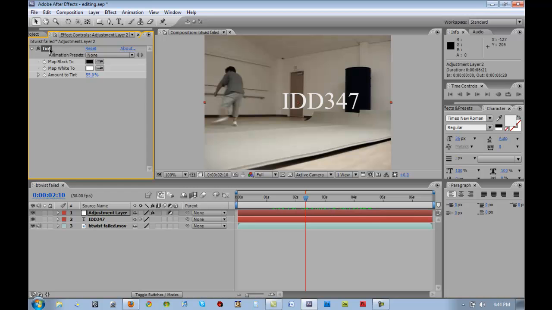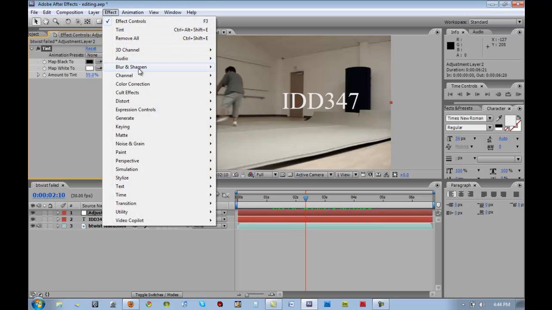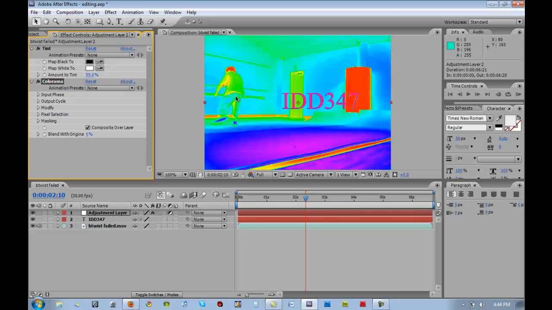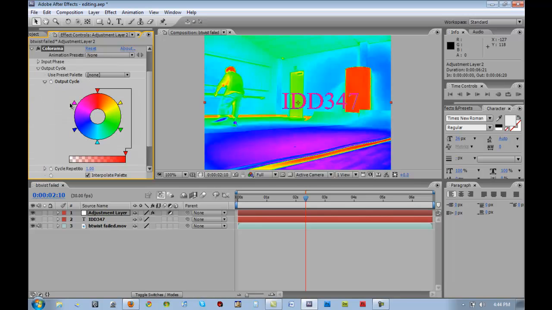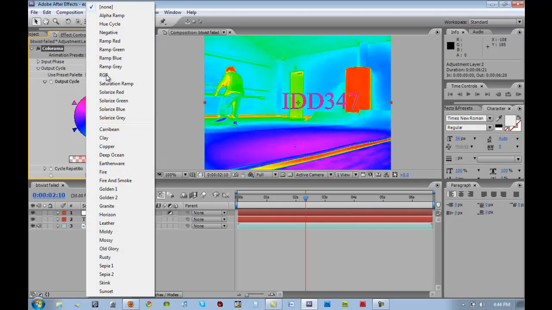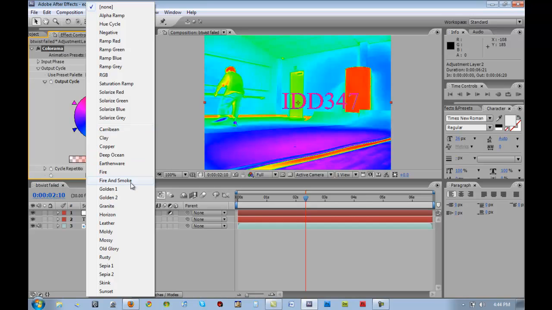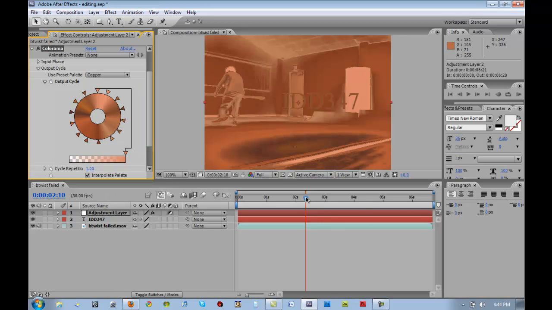And you can also add to the effects you've already added. So we have the tint. Maybe we can change the color. You can click here on Colorama, and as you can see, it's already started to make some changes. That is our output cycle. It's got the spectrum right here, and you can change that very easily by clicking here on the preset palette and scrolling down. If you type copper, you can see the different adjustments that can be made. You can just play around with it.